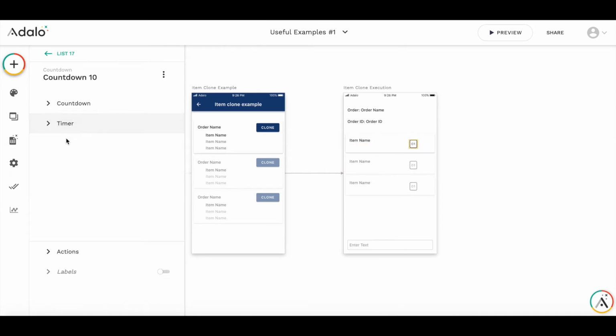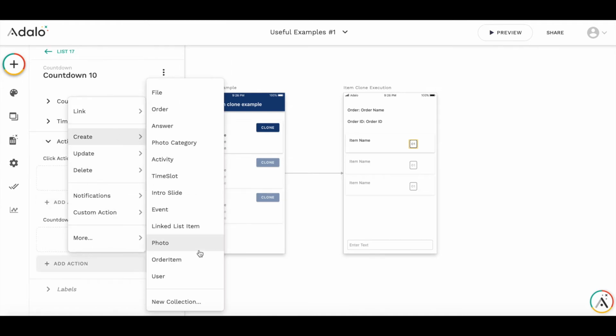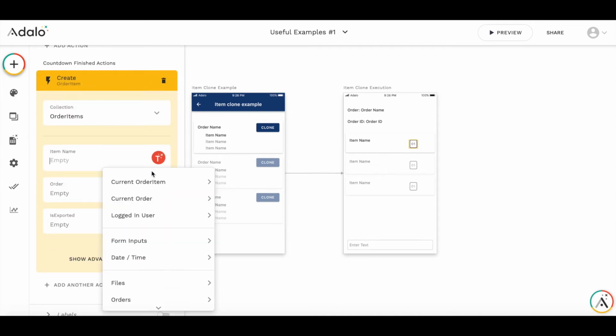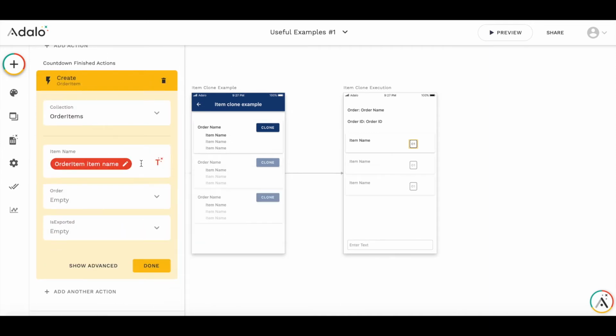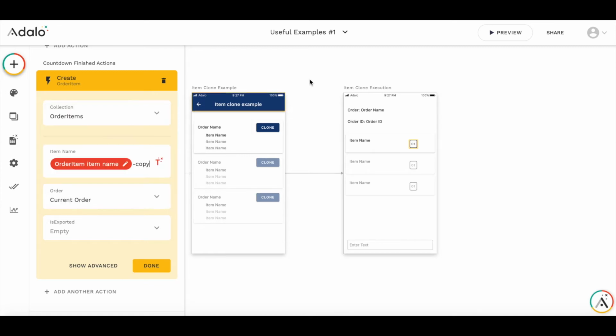With the countdown finish, I will add an action. So I create a new order item, and the item name will be current order item, item name dash copy. Order, it's current order. So as you understand, the current order, it's the newly created order. And this one I will leave intact.